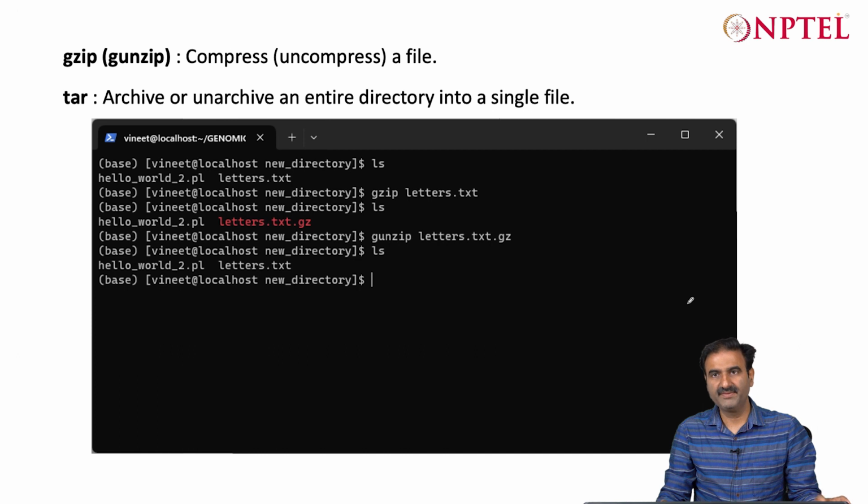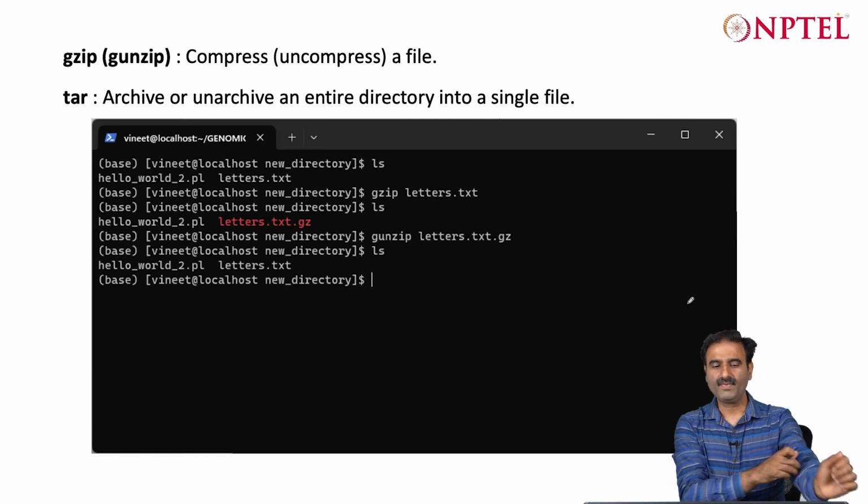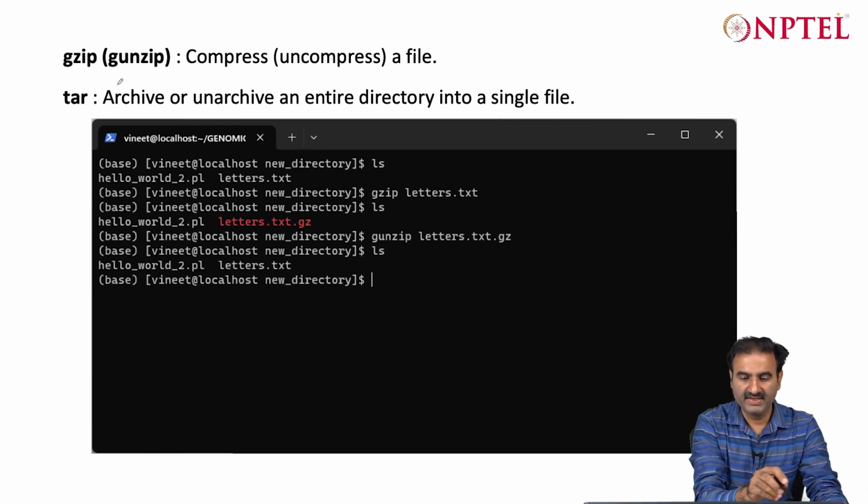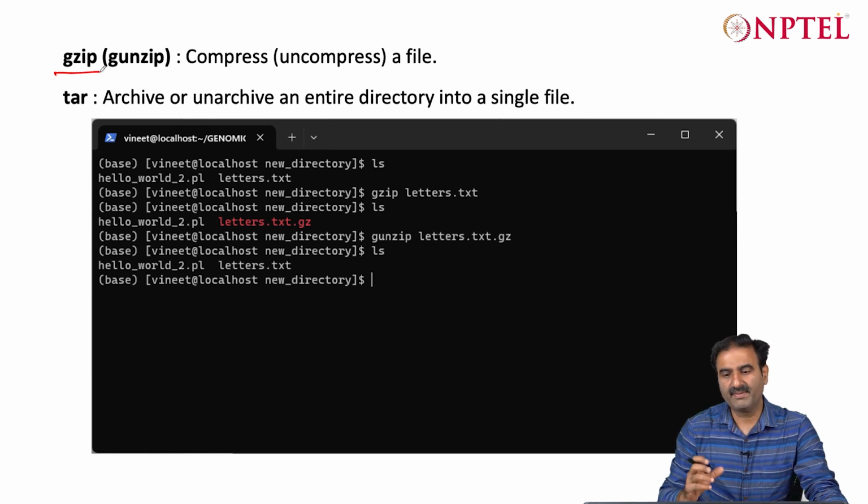Then, storing files in a compressed format is very important for various reasons. Sometimes your project is over and you want to compress a folder so that you don't touch it again and again, or you want to compress it to share or store somewhere, or make a copy of it. So compression is important. There is a command to compress and uncompress a file. gzip is the command to compress a file.